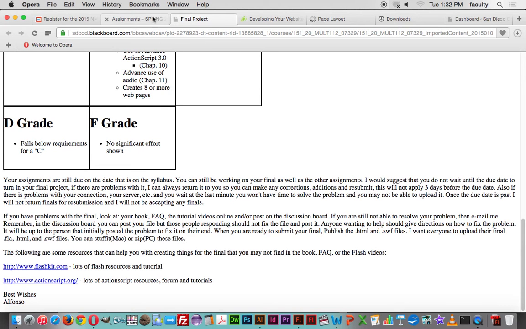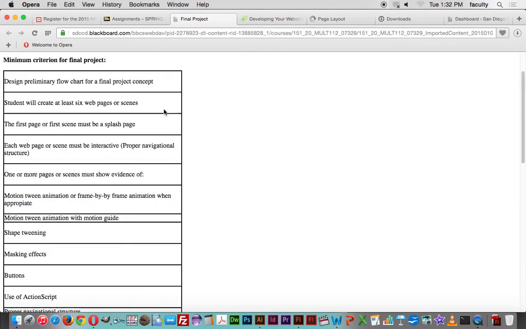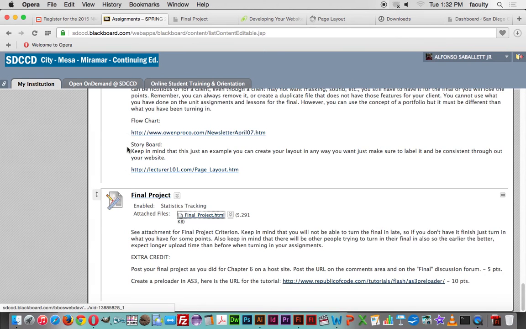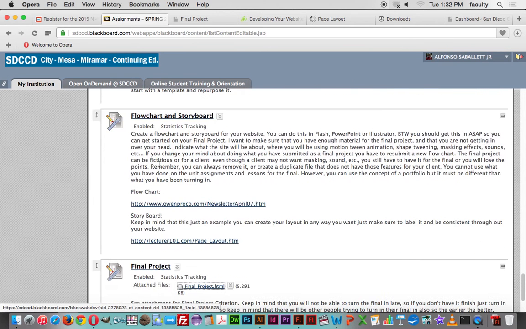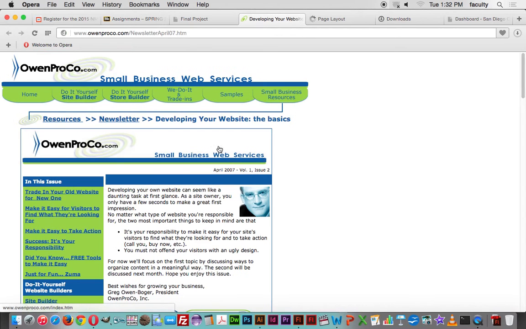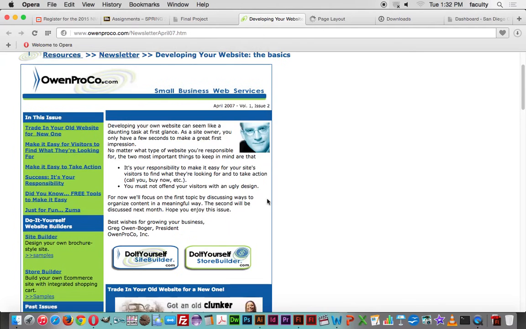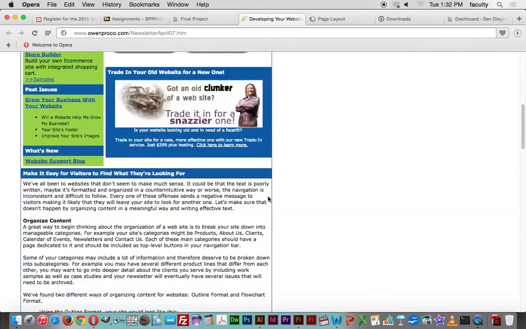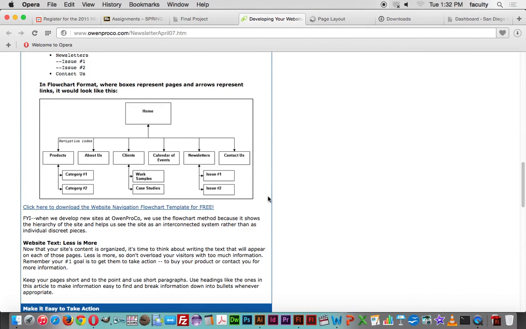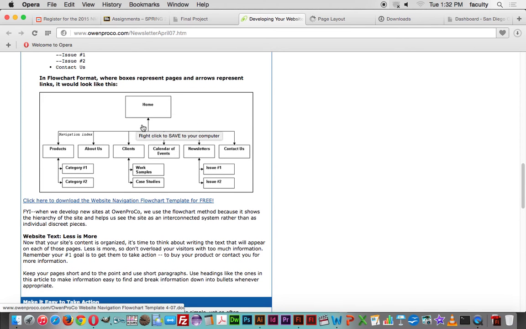Now, let's look at your flowchart and storyboard, which is your assignment that is going to be due this week. I already clicked on the site, so if you click on this site, this should be the site that comes up. And this, again, focuses on small business and stuff, but in terms of a flowchart, it's pretty much the same thing. All I did is search for flowcharts. This came up. I liked it. I'm using it. Okay. So as you can see on here, let me zoom in a little bit on that.